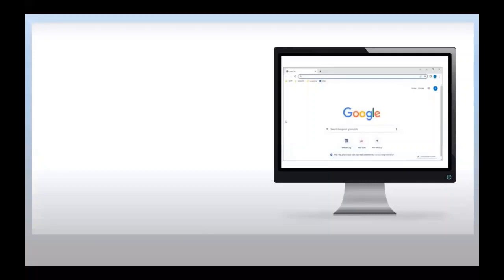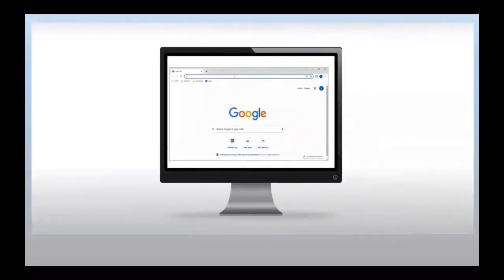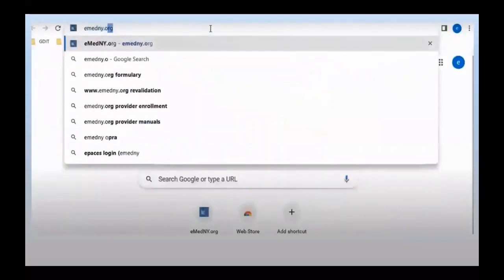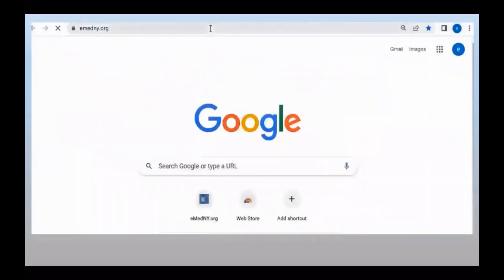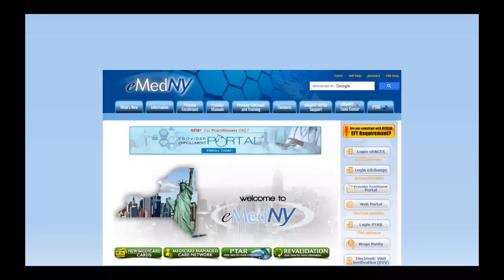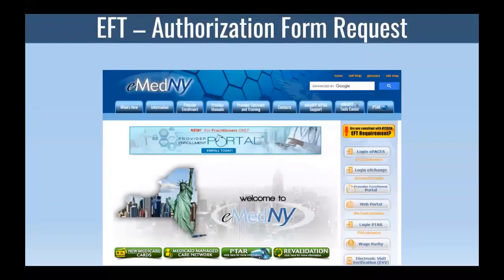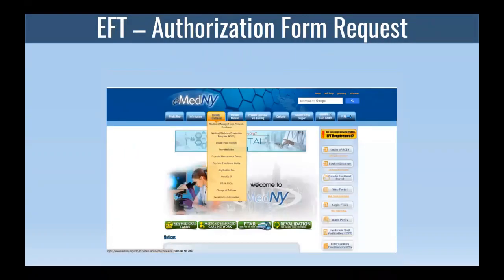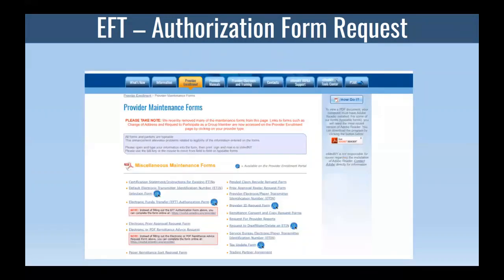The Electronic Funds Transfer EFT authorization form can be accessed by going to the emedny.org website. Hover over the Provider Enrollment tab, and then click on Provider Maintenance Forms. The link for the Electronic Funds Transfer EFT Authorization Form PDF is located under the Miscellaneous Maintenance Forms heading. Click on the link to open up the PDF.